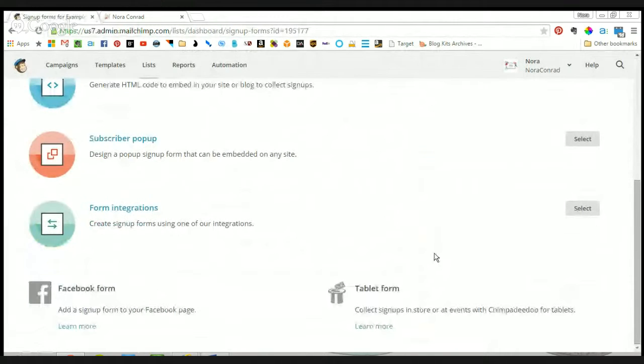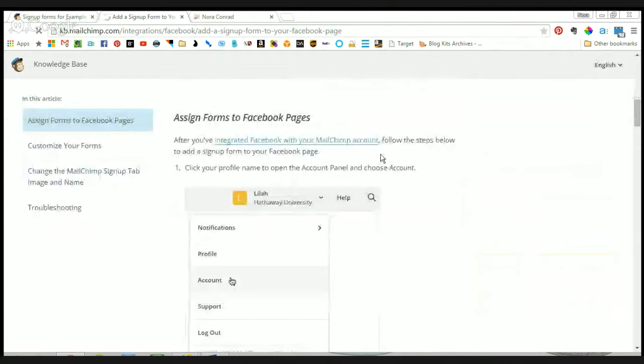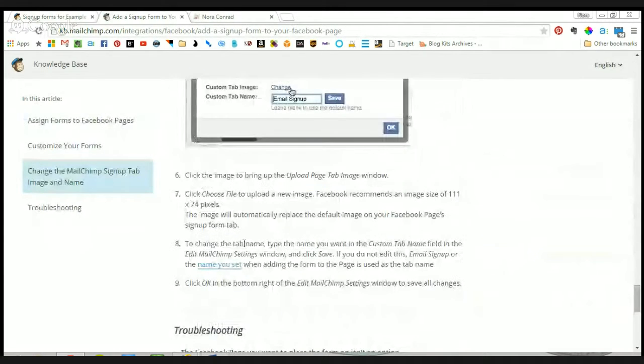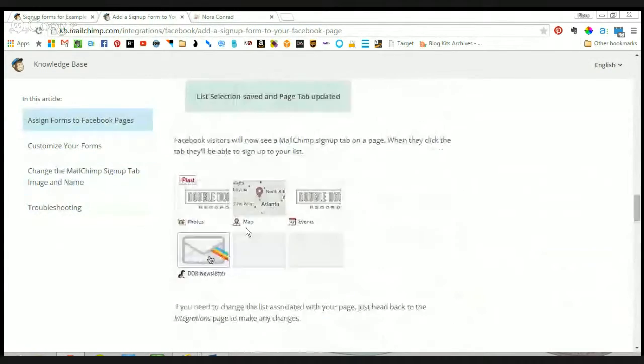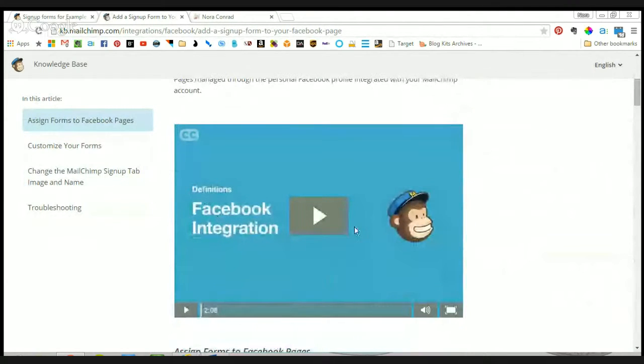There's some more options. So if you have a Facebook page, you can add it to your Facebook page directly. And then you can also connect it to different tablet forms. On both, you can click Learn More, and Mailchimp takes you to a full-on guide on how to do that with photos and step-by-step tools to kind of walk you through. So that is why I love Mailchimp so much. They just show you how to do everything.